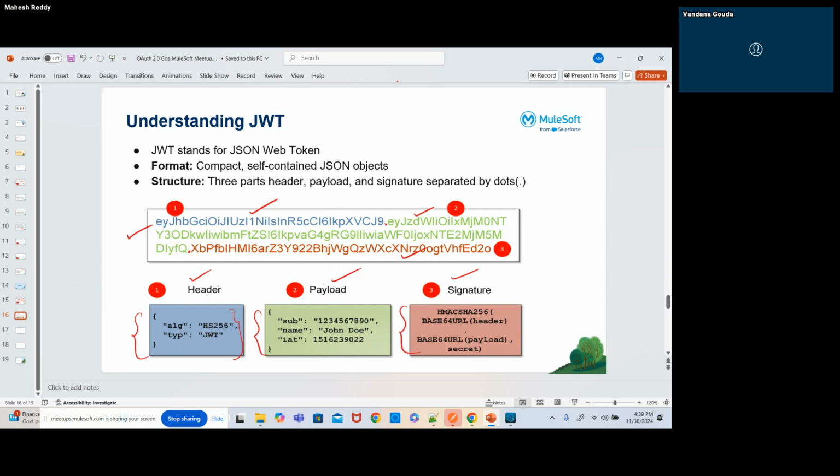And the signature exactly, whenever the authorization server is generating the token, it will use a key, and it will use the payload, and it will generate the signature. Now this signature has to be verified at the resource server. If the signature is not according to the expectation, then it will reject the request. Now your token will consist of three parts, all those three parts, right?